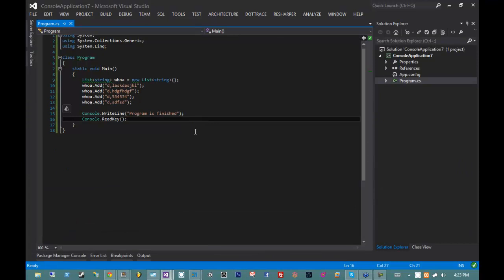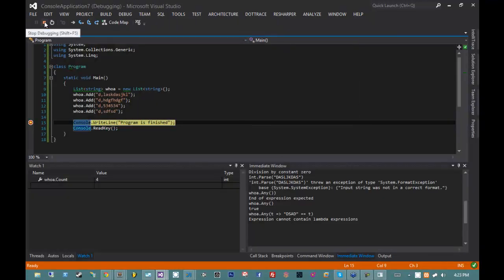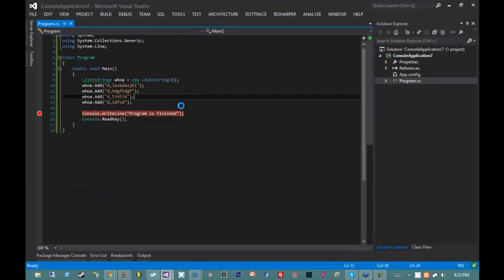By the way, I just stopped debugging. There's two ways to stop debugging. I can either hit this red square up here, or you can hit Shift F5. Either way.